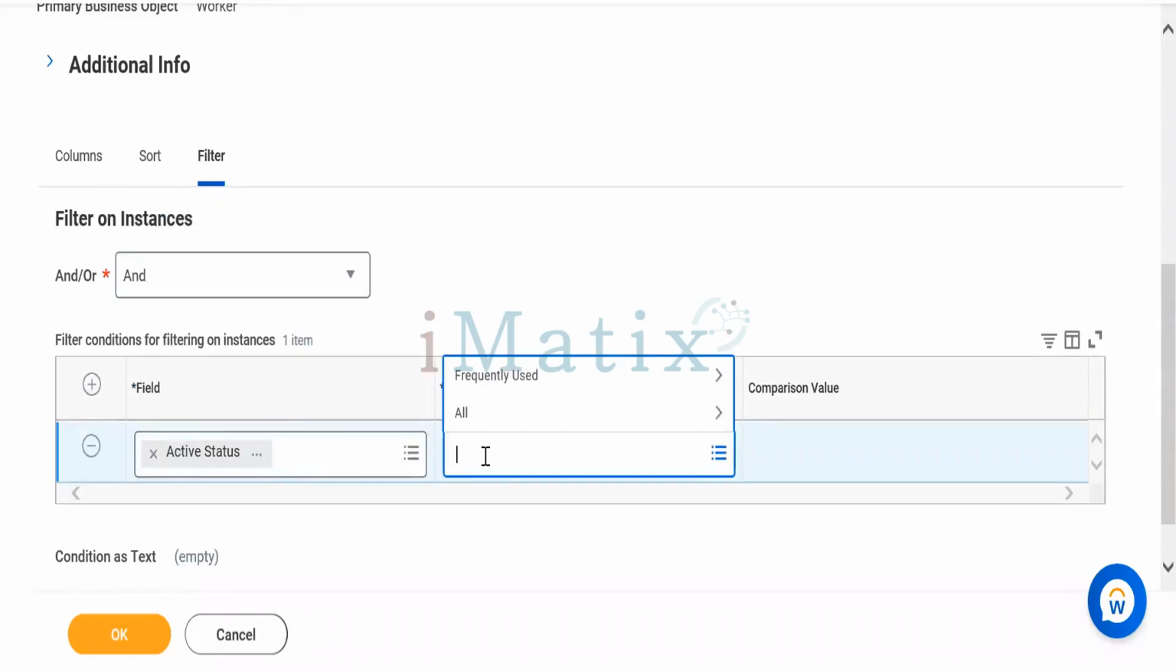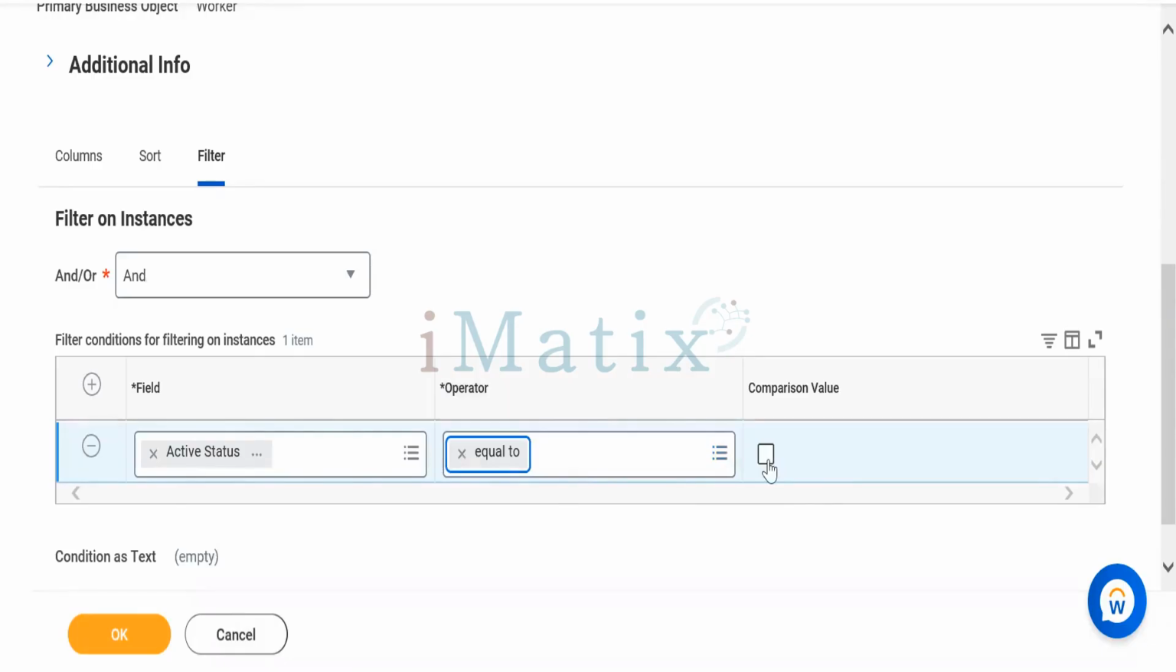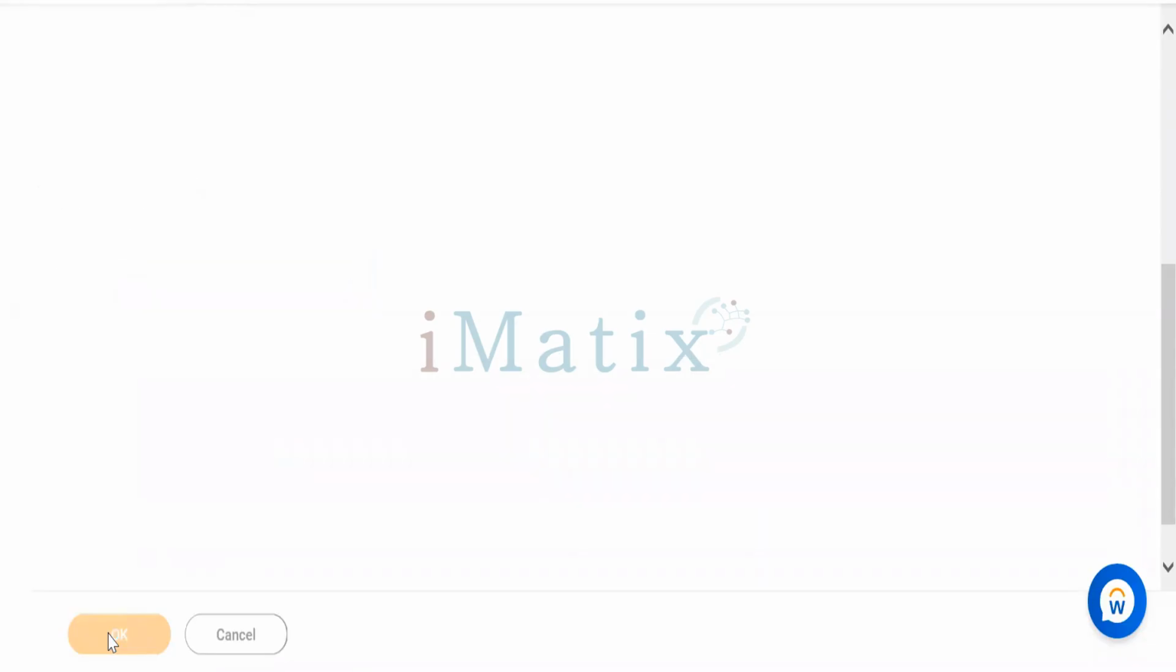Since it is a Boolean, true or false, field, you select equal. Active status equal to: if you select this checkbox, you're saying that you want to have active employees. If you're not checking this checkbox, you're telling the report that you want employees other than active employees, whatever the status of the employee. Since we are looking for active employees, I'm checking the checkbox and clicking on. Now my report will be filtered only for active employees.